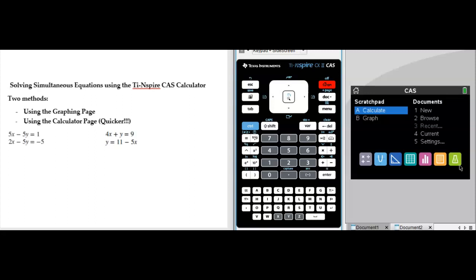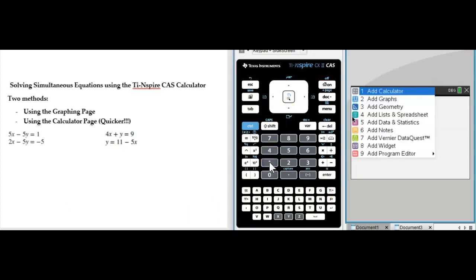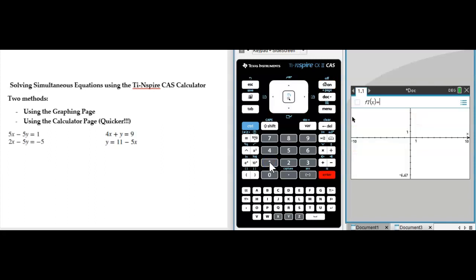So obviously in your CAS calculators, can I please have you start a new document? We're going to select a new document, and I'm going to open up a graphing page. Now I'm going to do the second equation in this particular case. So this is the equation I'm going to be focused on. I'm going to sketch it on my CAS calculator, and then I'm going to try to find the point of intersection. So I'm going to start by entering the second equation, y equals 11 minus 5x.